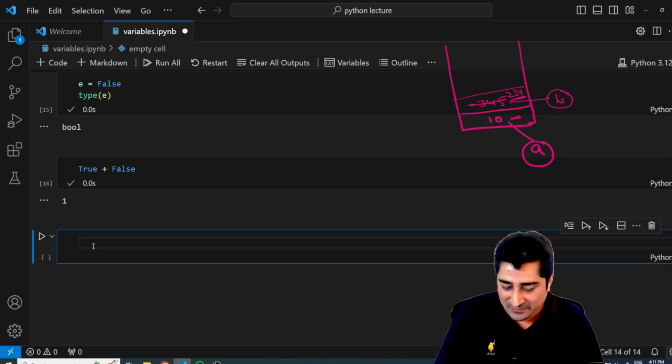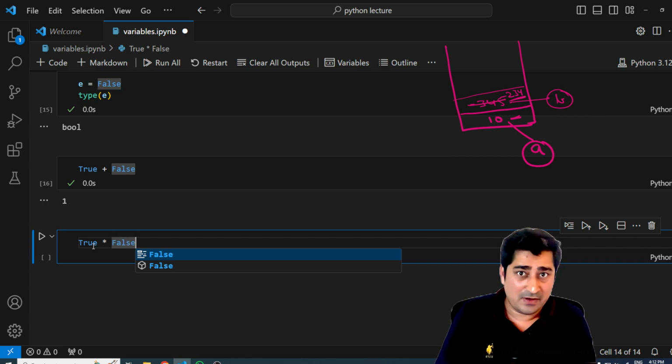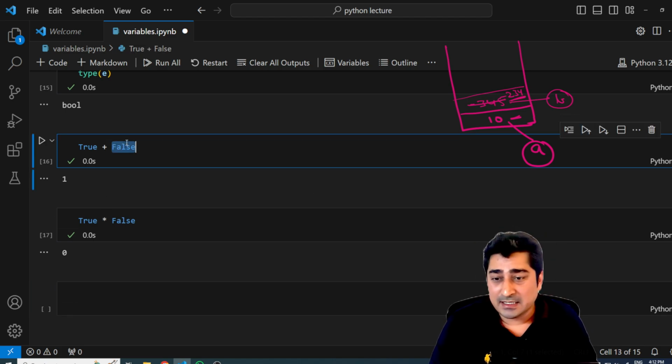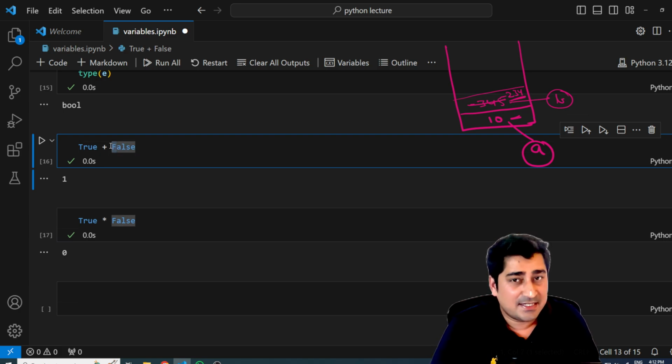Let's suppose I write here True into False. I know the value of True internally is 1 and the value of False is 0. 1 into 0 is equal to 0. So here is the result that we are able to get. It is giving me 0. But yes, internally True and False are called boolean variables. Always make sure that Python is a case sensitive language.